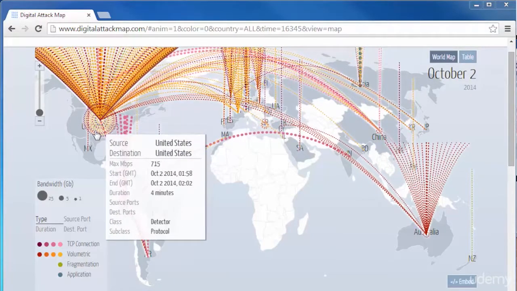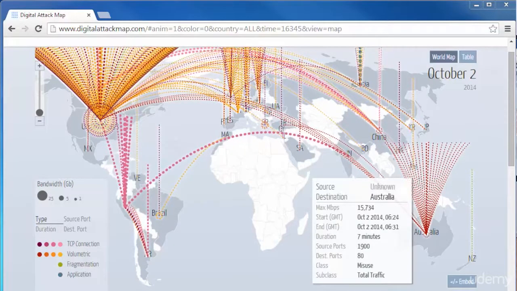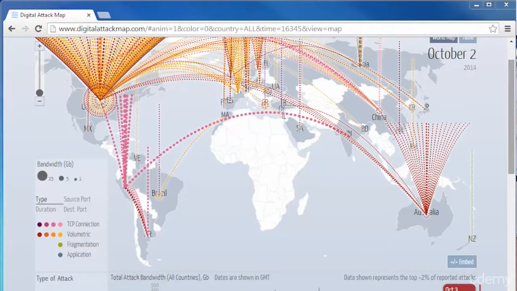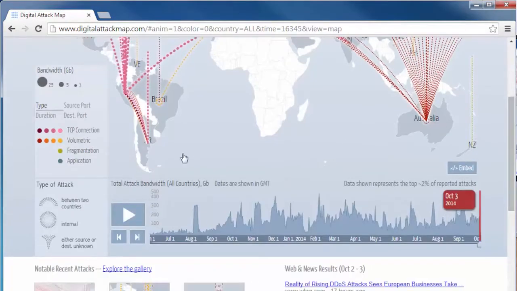So if we look a little deeper, this attack is an internal one because we see the source and destination is the U.S. They're both the same. So it's internal. In this attack down here, we don't see the source of the attack.